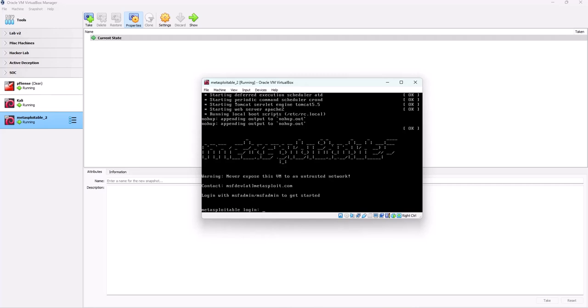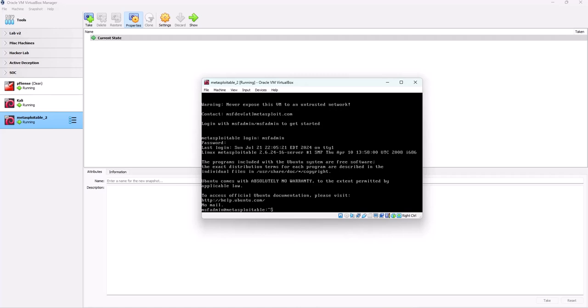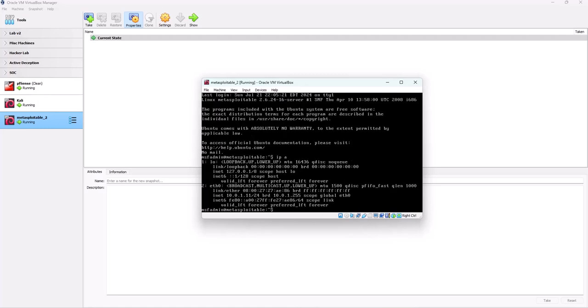All right, the default login for Metasploitable is msfadmin and msfadmin. We want to make sure that our IP address was assigned properly. And we see that it is. Underneath the Ethernet 0 adapter, we see the IP address of 10.0.1.11. So remember, that was the range of the DHCP server that we set up on that LAN segment.